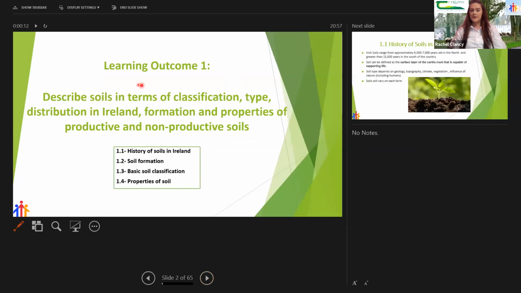As I said previously, each section is broken into a learning outcome. So the first learning outcome on these chapters is learning outcome 1: describe soils in terms of classification, type, distribution in Ireland, formation and properties of productive and non-productive soils. So basically we're going back to the basics and looking at how soil is formed, the different types of soil, and productive and non-productive soil, so the properties in relation to that.